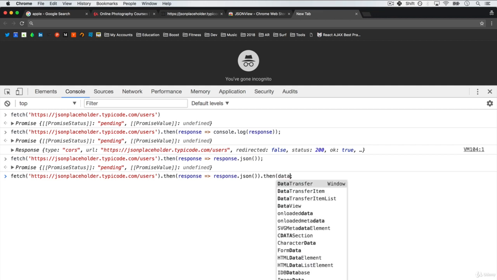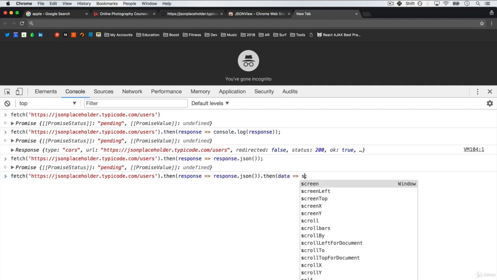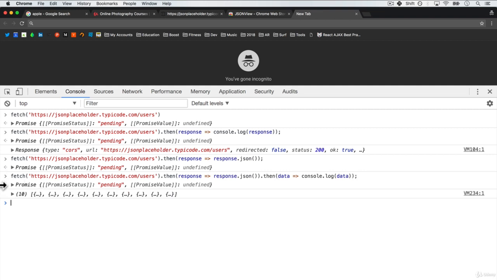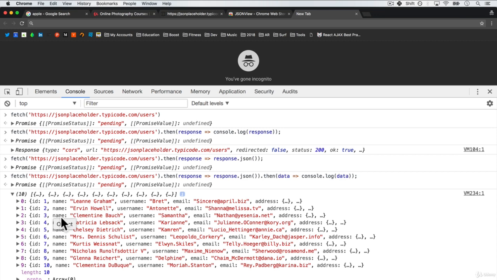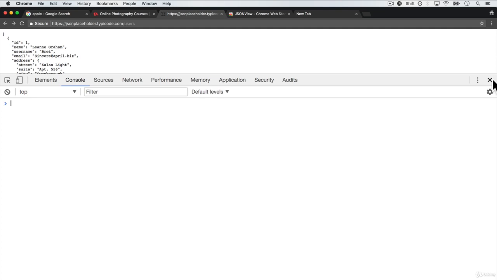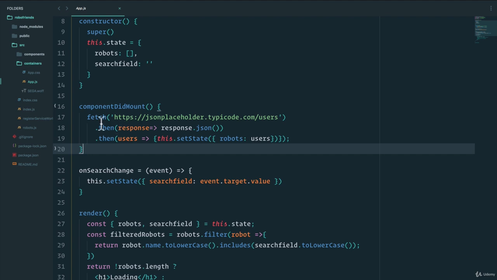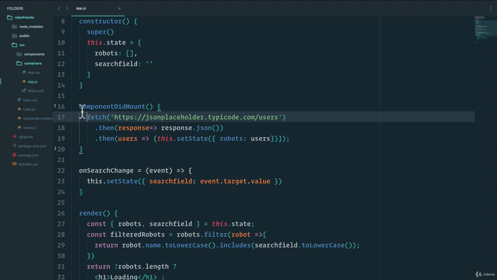And in this case, let's see what data we receive. We get data, and we'll console.log data. If I press enter, look at that. We receive our users, the same users that were here. So you see now that we simply use the fetch API, which allows us to do an AJAX call after the component mounted. So once our RoboFriends app was loaded, we made an AJAX request using the fetch API.